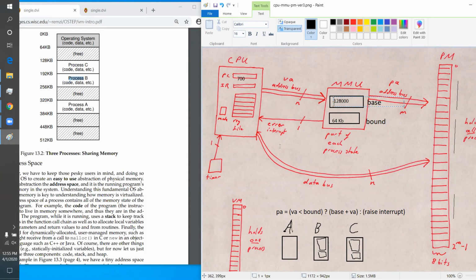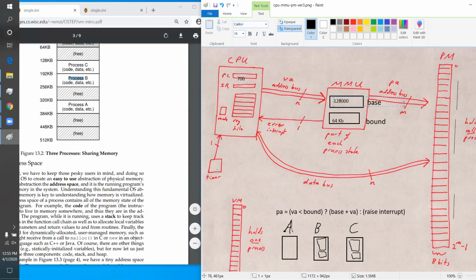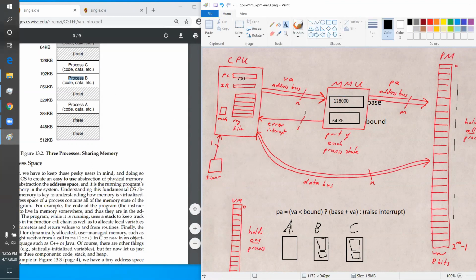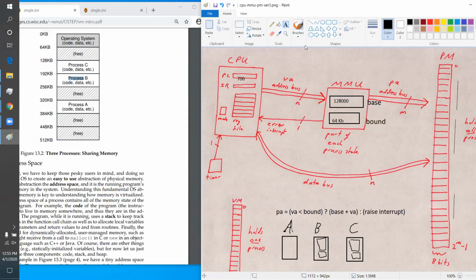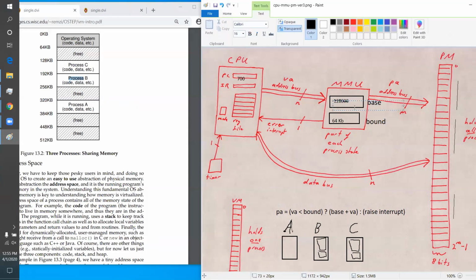Okay. So if you switch from process B to process C, you're going to replace that number with the number 192,000. Okay, so then you'll put a different number in there. So you'll switch it to 190.